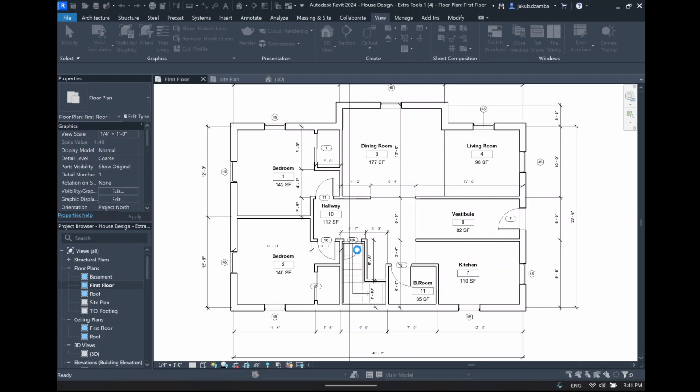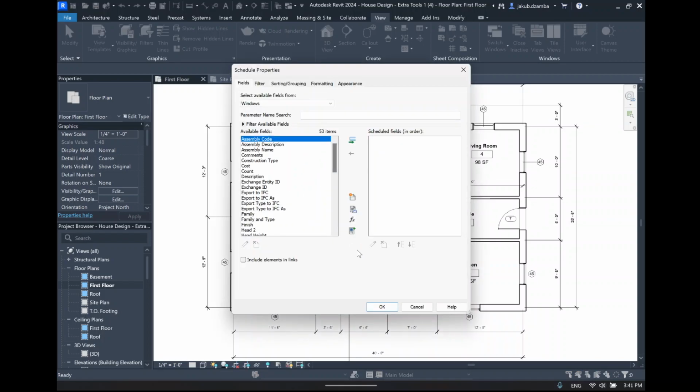So now it basically is going to give us a list of stuff that we can include in our window schedule. So I'm going to include first the type mark, so that gives us the specific number assigned to that window, or the name assigned to it. I'm going to go to family / type, or family and type. That tells me a bit more about it. And I think that's about it. That's all I really need.